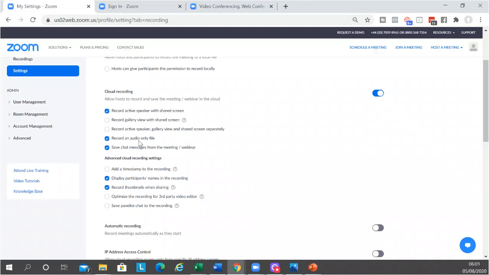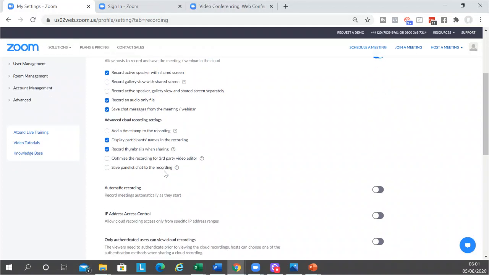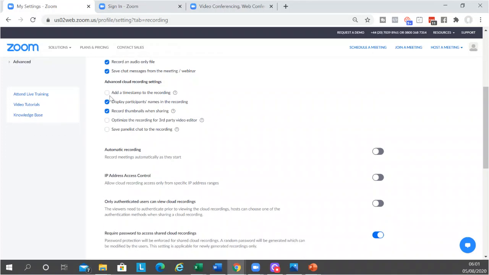Sometimes it's helpful to record an audio file. But it's up to you whether you do or you don't. And you can turn off the display participant names as well. If you don't want to have that on there, you can get rid.